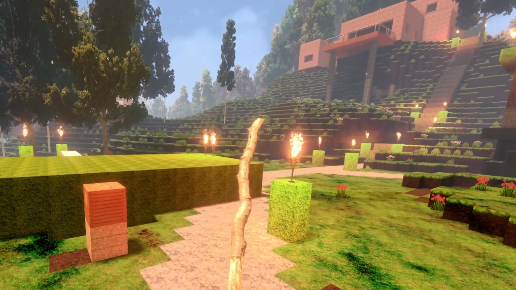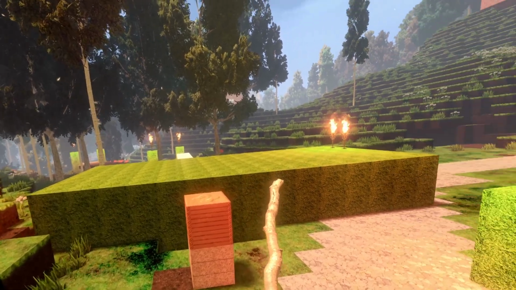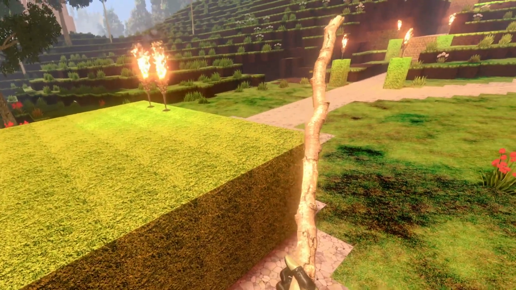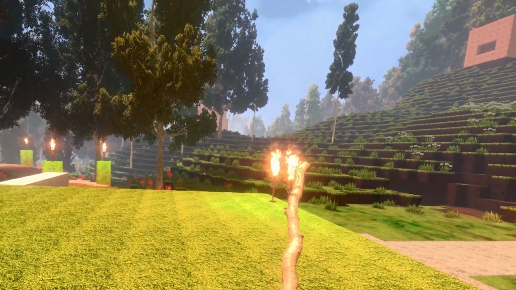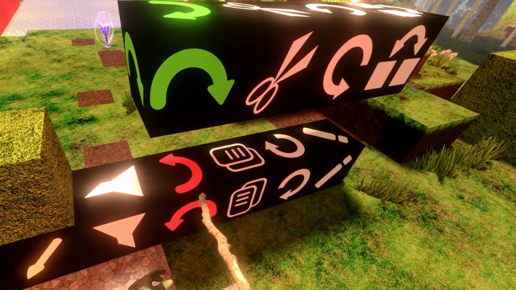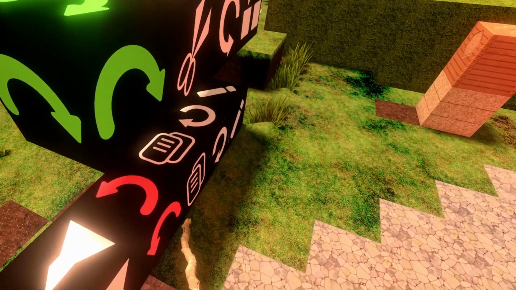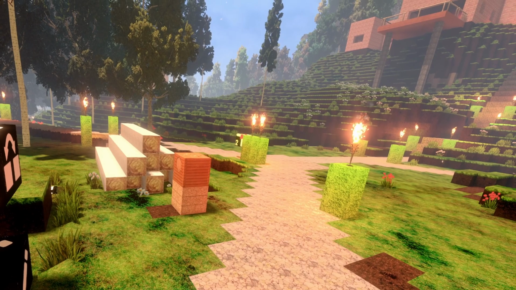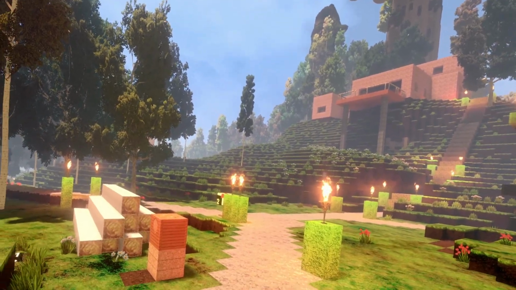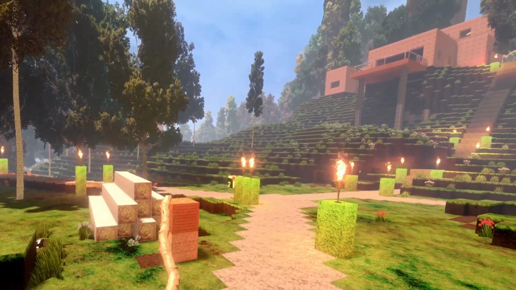So let's say you are not really happy with the result because the hedge is too high, too small, or anything, then you can easily undo this. This is where the red undo button comes in handy. Hit it with the stick and everything is back to before. You can undo up to 5 actions.